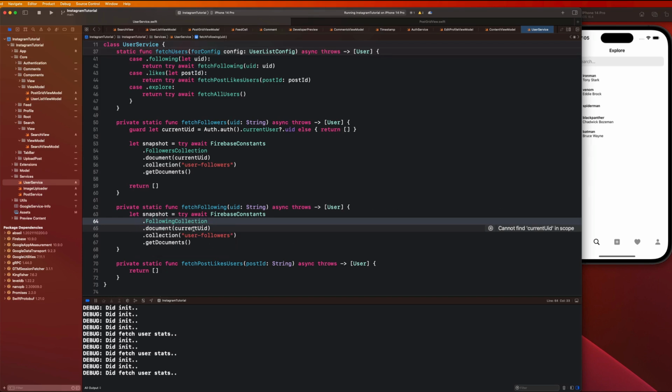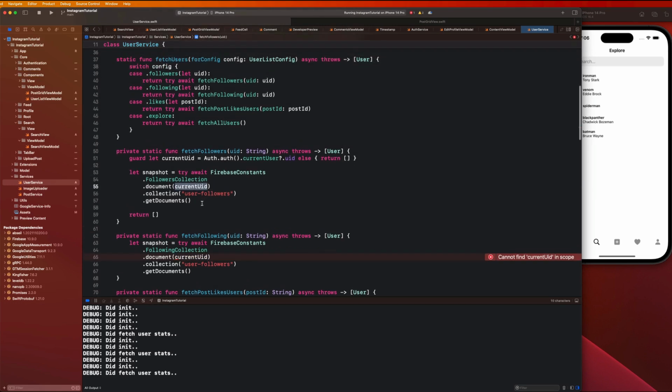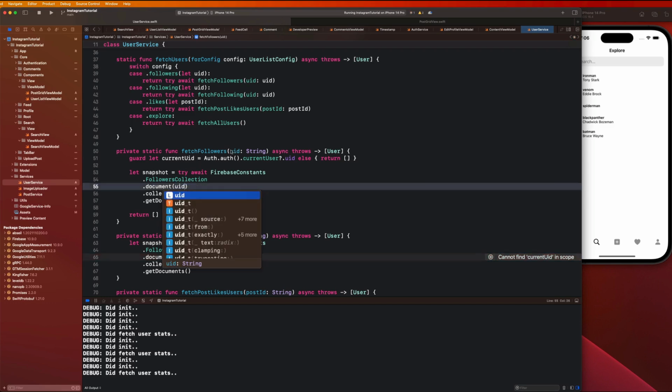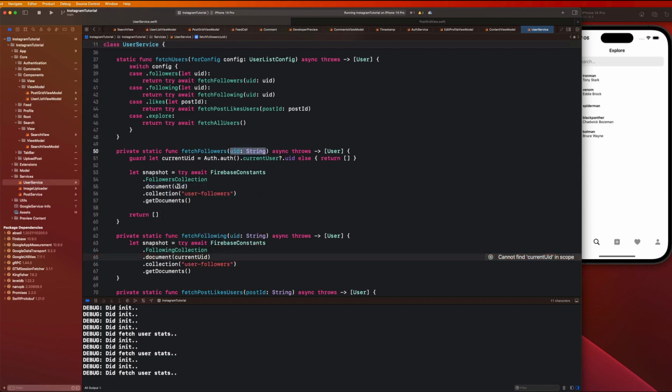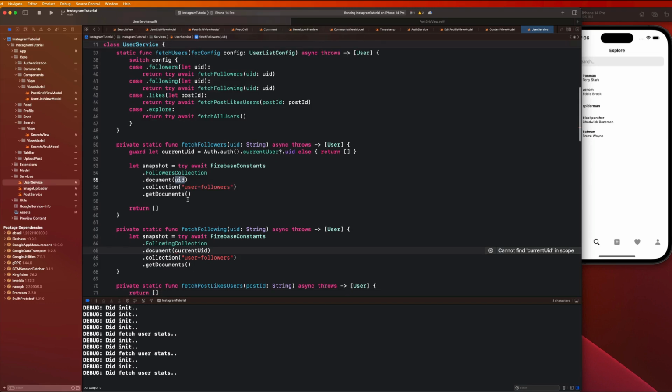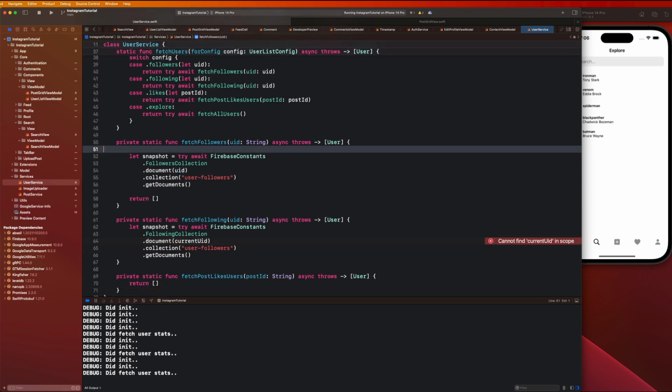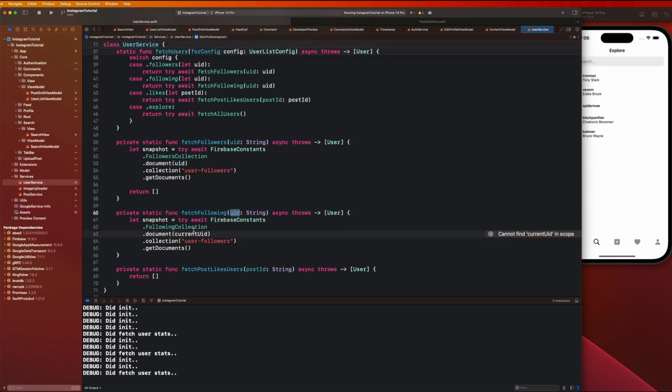So we find that, let's see. Oh, we don't want this to be current UID. So let's figure out this path really quickly, guys. Yeah, it's actually this UID here, right? Whatever user we're looking at, that's the person that we want to go to in this list. So we actually don't need the current user ID here. That was my bad. So we use this UID.